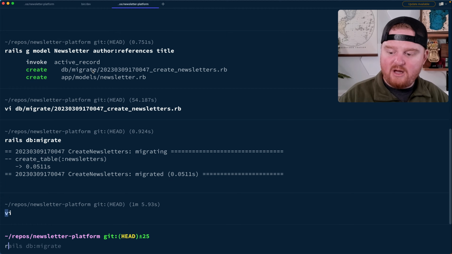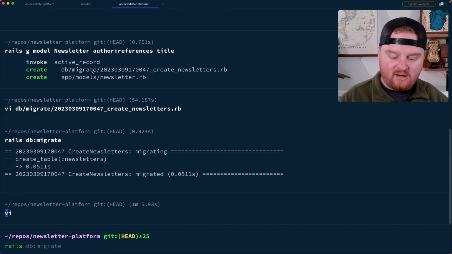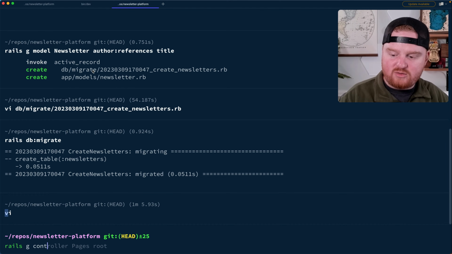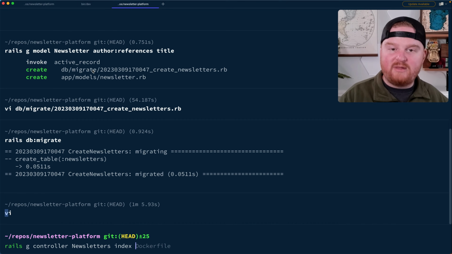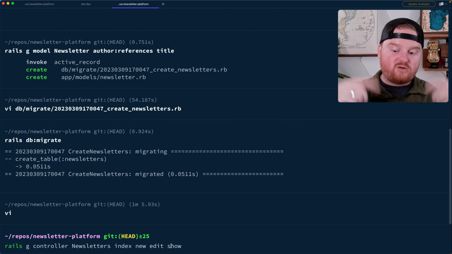All right, next up, we want to generate a controller that will let us create newsletters for users. So we're going to say rails g controller newsletters, and we're going to have an index. That'll be the list of newsletters. We'll have a new, and we'll have an edit. These are the different views that we want to have for newsletters. We can probably also have a show. That'll be the way that maybe you subscribe to the newsletter.